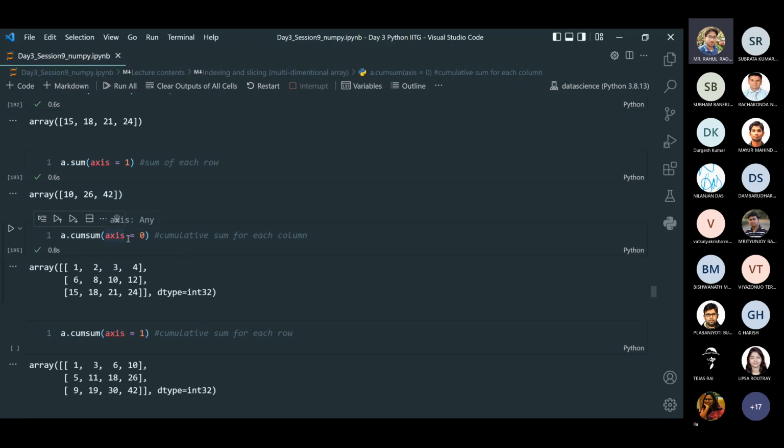So in this way, row-wise, a0 will remain the same, a1 will be a0 plus a1, and a2 will be a0 plus a1 plus a2, like that.